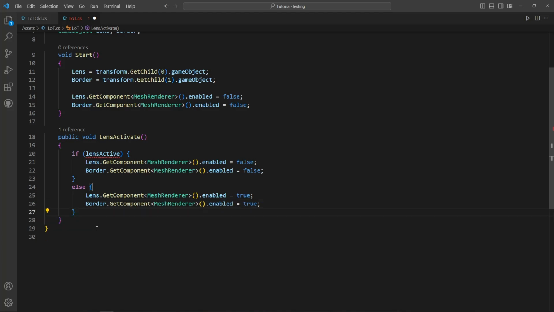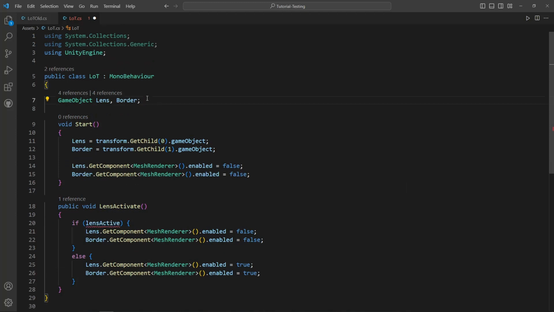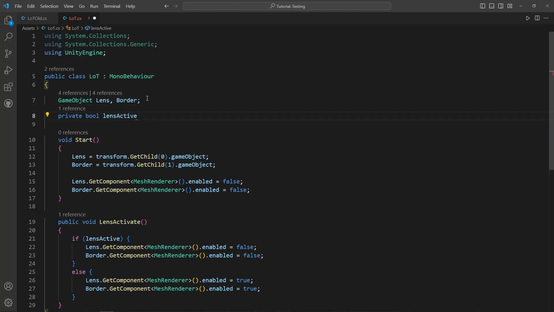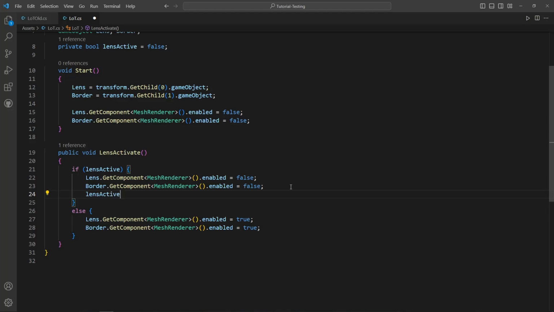And that looks good. So for this to work, we need to declare a Boolean. So let's do that up here. I'm going to say private bool, meaning just true or false, lensActive, and let's start it as false, meaning the lens is going to start not activated. So if the lens is active and we call LensActivate, we're going to turn it off. So then we need to set that Boolean to false. So I'm going to say lensActive is equal to not lensActive. So if lensActive is true, it's going to change to false.